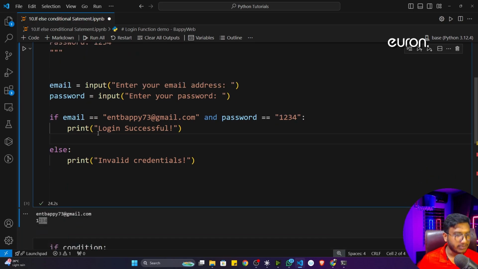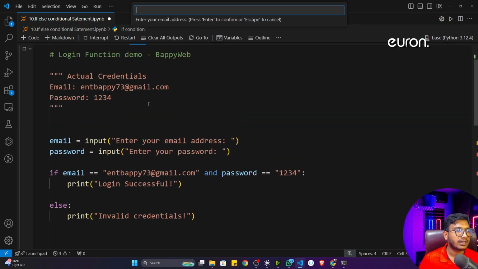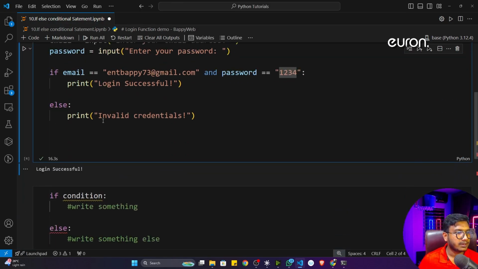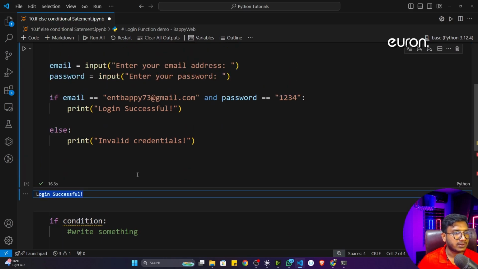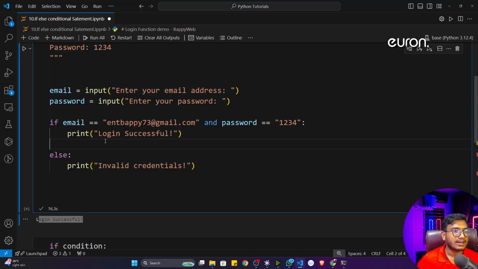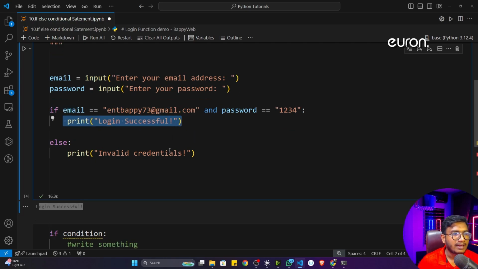Now let me execute it and show you whether it's working fine or not. Again, I can press shift and enter. Now here I can pass my email. So I copy it, and here I give it and enter. Then I'll give the password. See, it is telling login successful. That means this statement is true, my data is correct and it is coming to the true statement. If this statement is true, the program will come here and break.